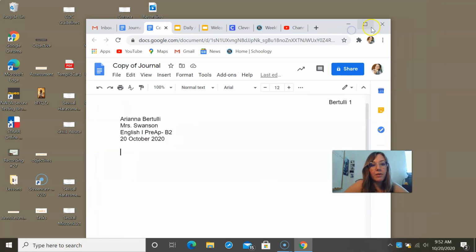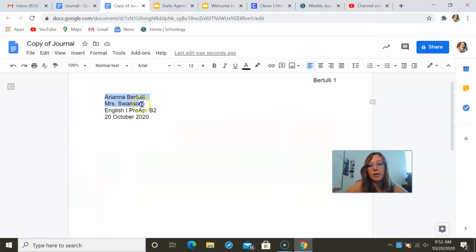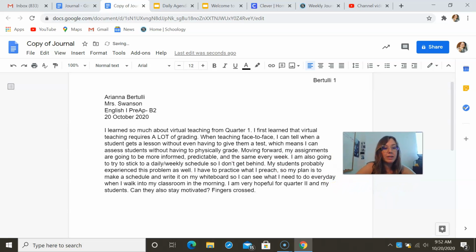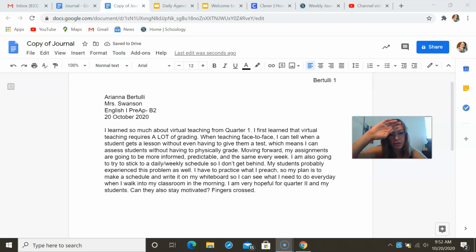Okay, so once you have your heading and your header done, it should look like this: student name, teacher's name, subject section, the MLA formatting date, and then your header up here. You just double click that. That's how you do that. You're going to write. So I wrote my own already. I just copy pasted it. I just didn't want to write it in front of you, but I've already done it. So here's my journal entry.